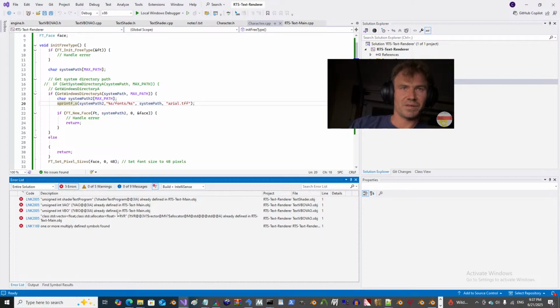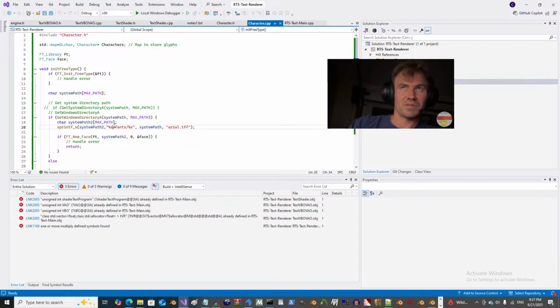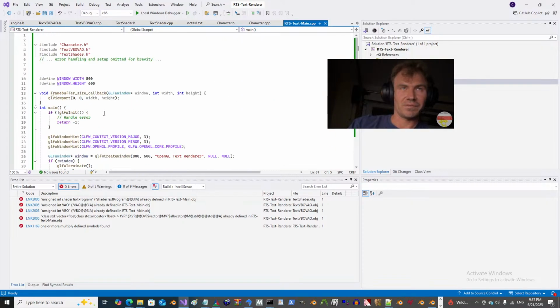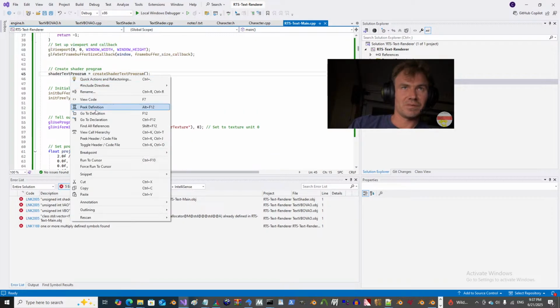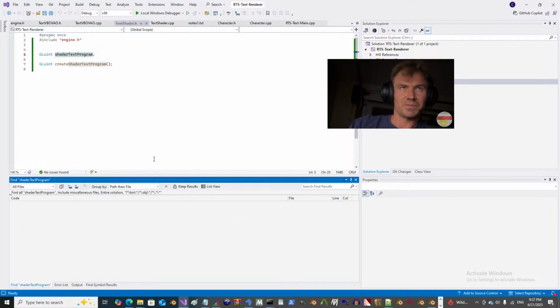Unsigned, defined, and shader text, shader already defined, and RTS program. Okay, there's some sort of programming errors there. Okay, whatever. What is this? Yeah, it's declared here. Who cares? Where else would this be?